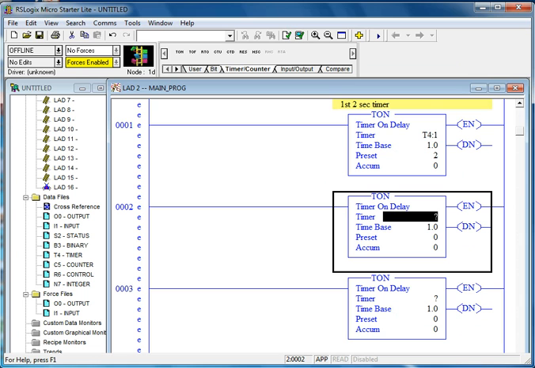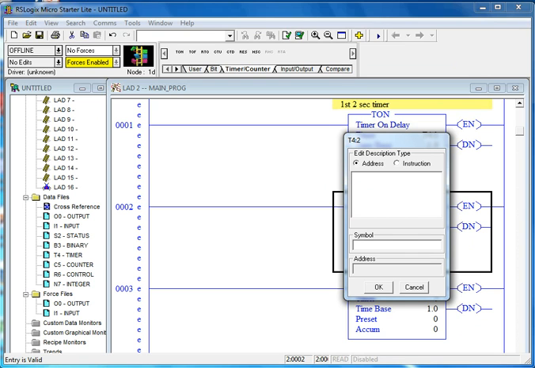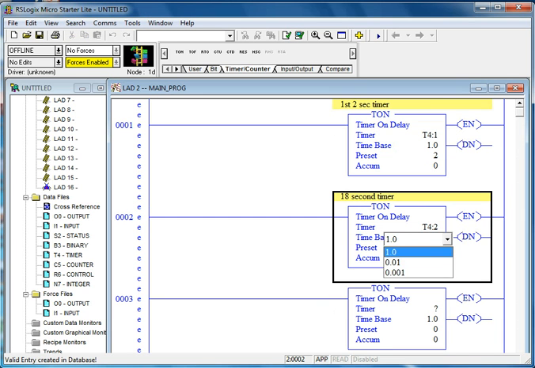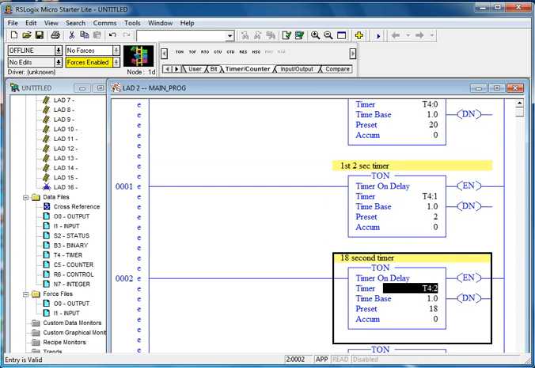Alright, so this guy's T4:2. And he's an 18-second timer. And 18. Now, this is going to be really boring. You said 18 or 20? Huh? This is going to be really boring, right?